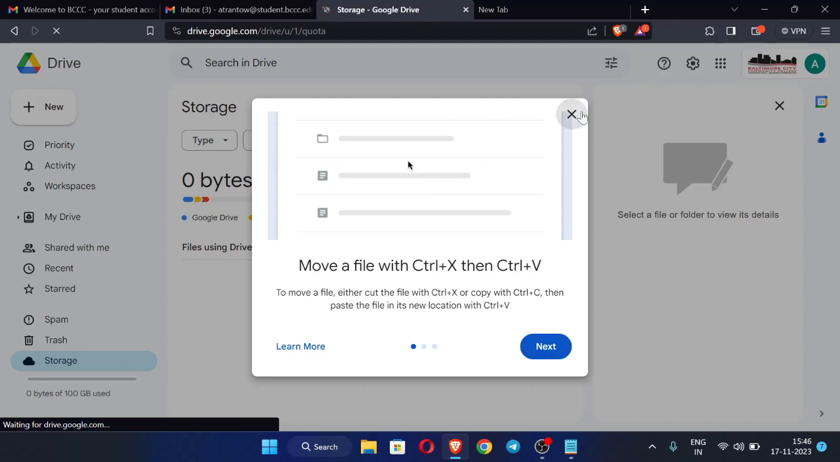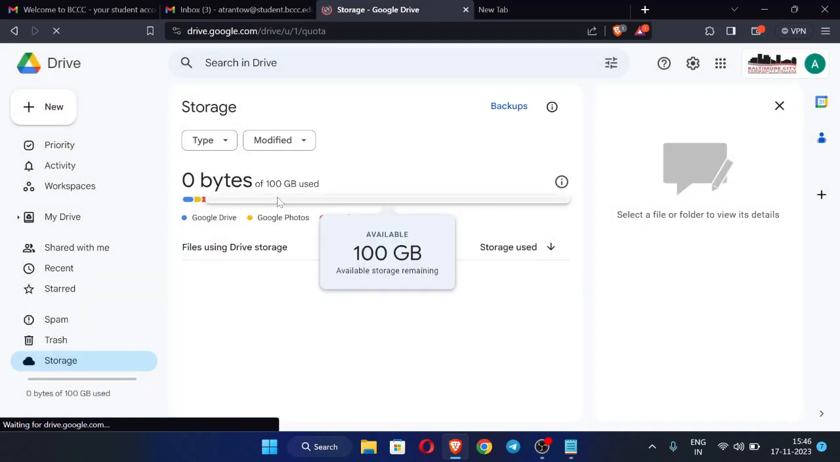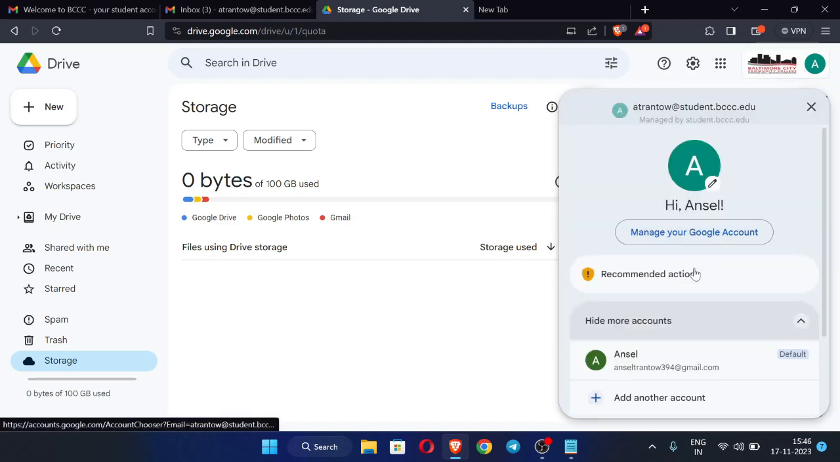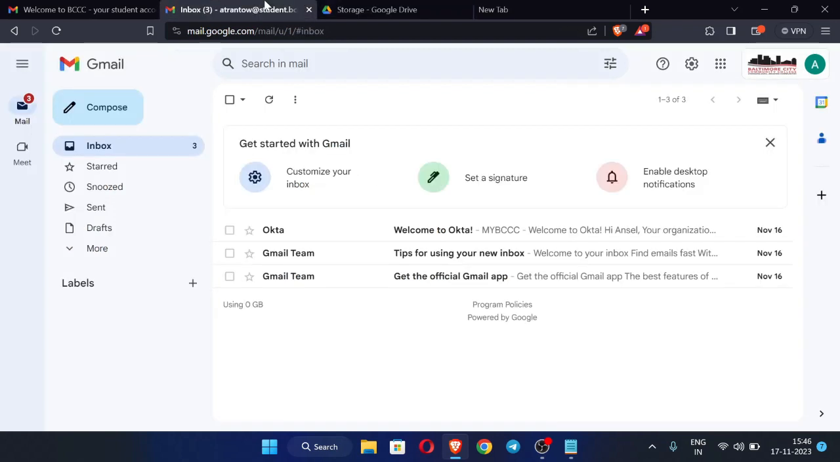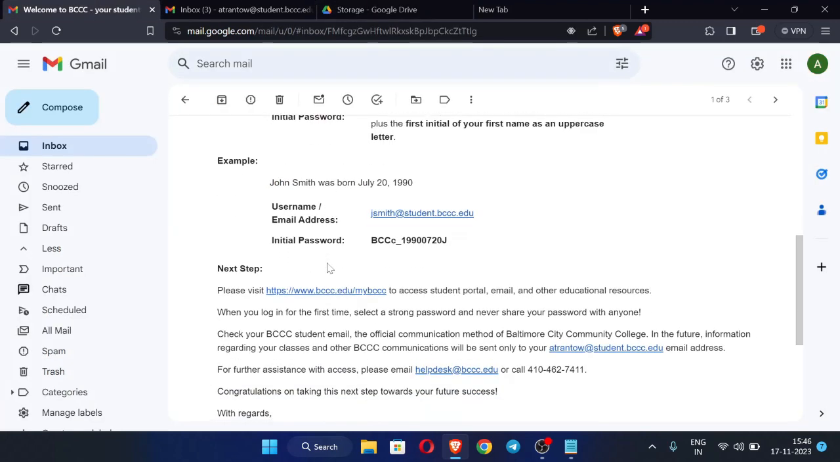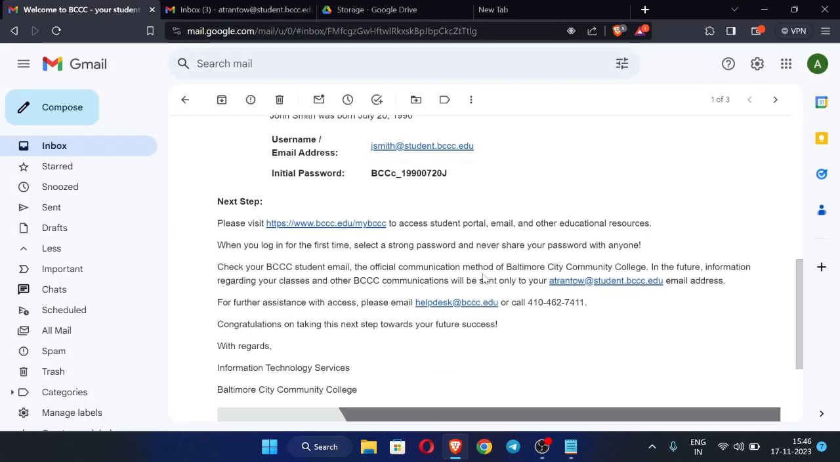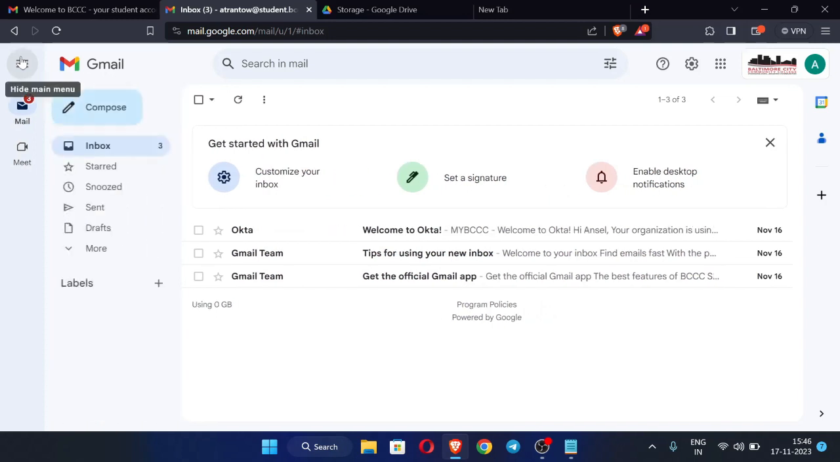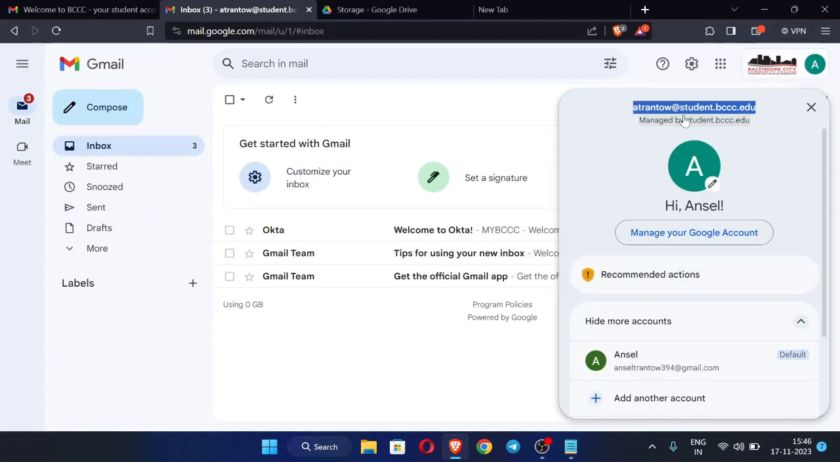You can upload your files, anything, over here. You can see 100 GB is provided by this Edu email. Normally we get 15 GB, but with this Edu email you can get 100 GB of space. So this is the whole process of how you can do it, and you can also change the password. This is how we can get an Edu email for free.